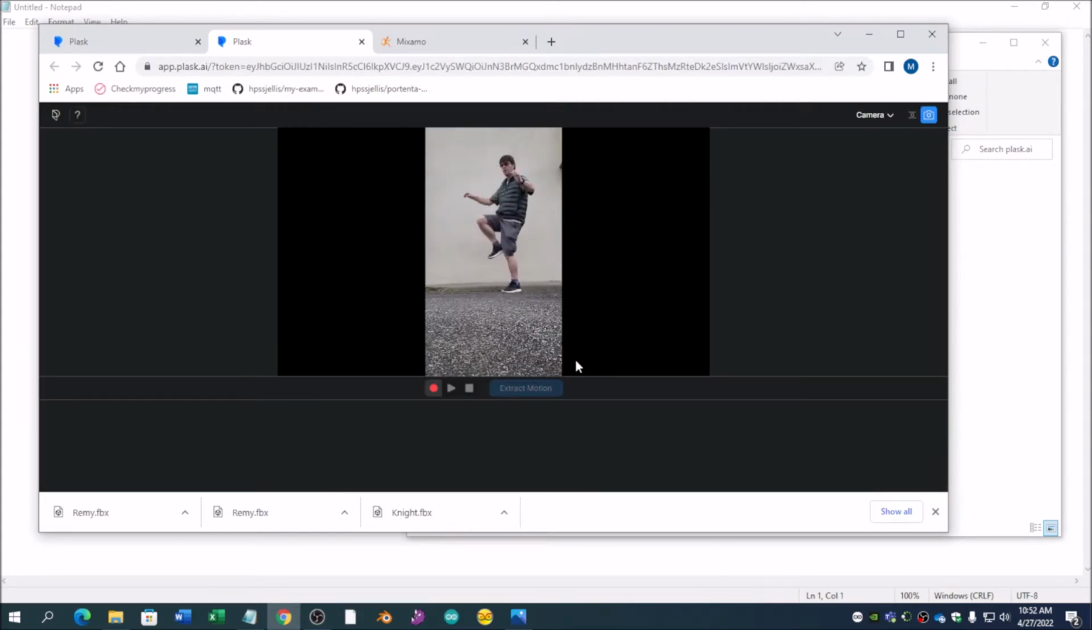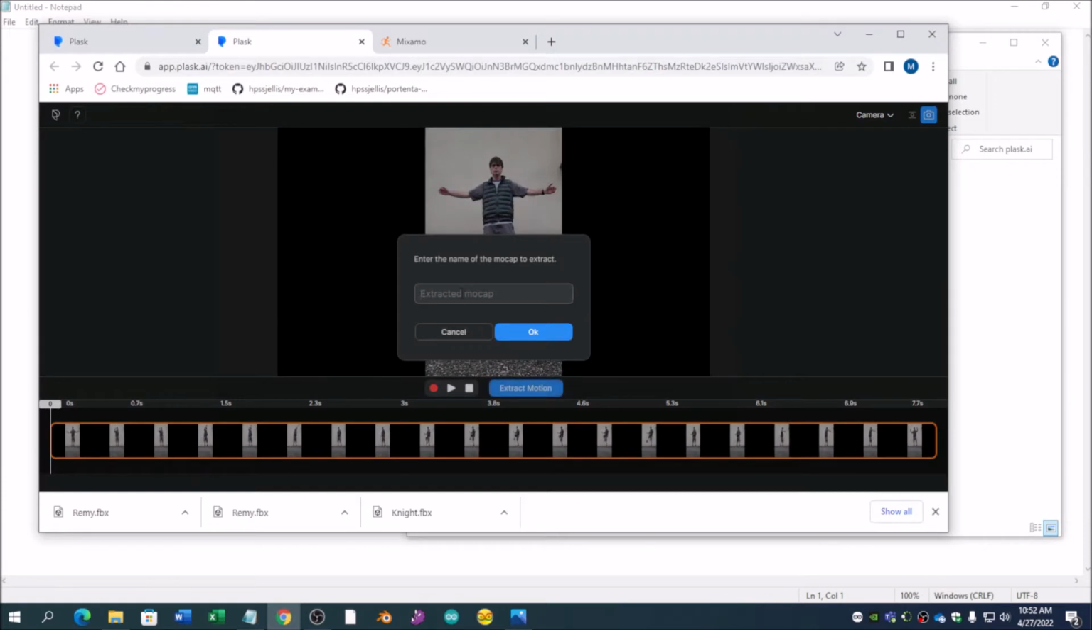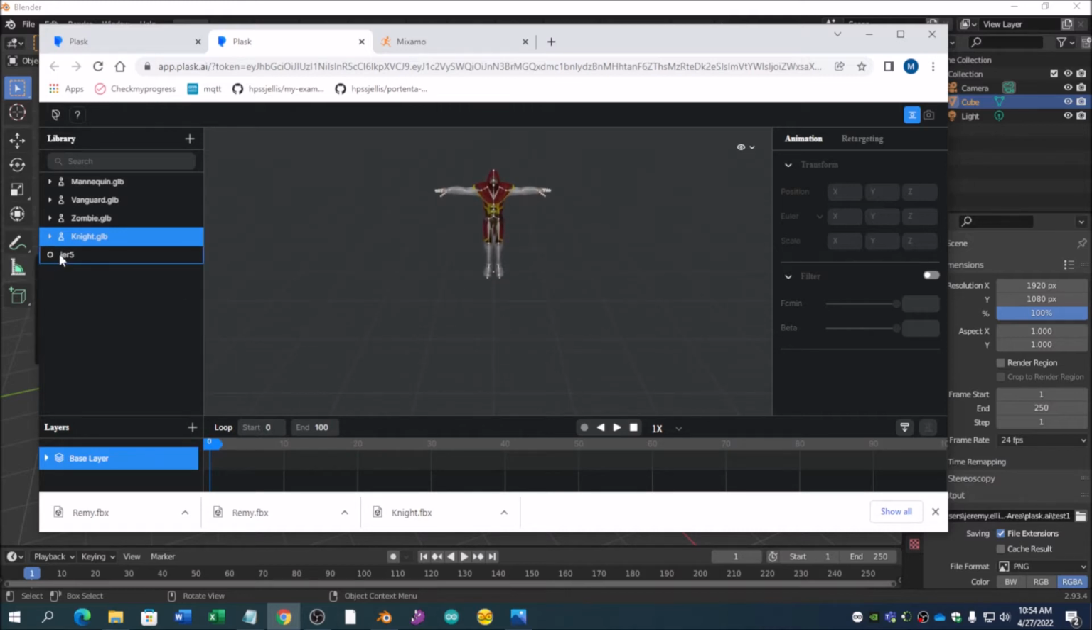It runs through the video and we extract the motion, give it a name, and there we go. I'm just going to pause. Okay, so here it's created the motion capture there, but we need to view it on something. So I'm going to right click, visualize the knight, and dump this on top of it. So now the knight has a motion capture.